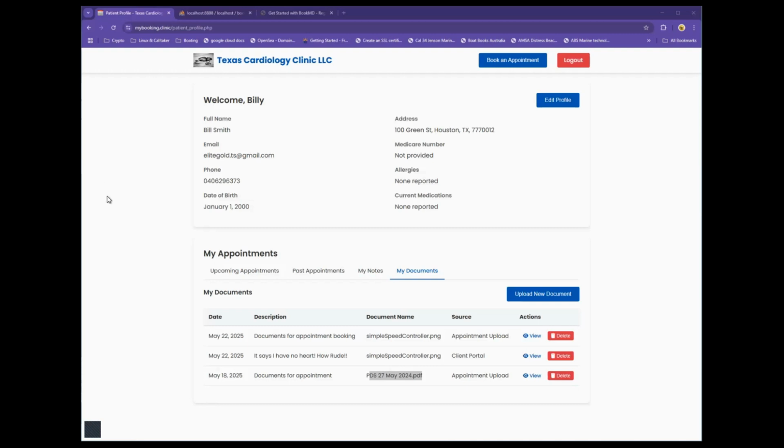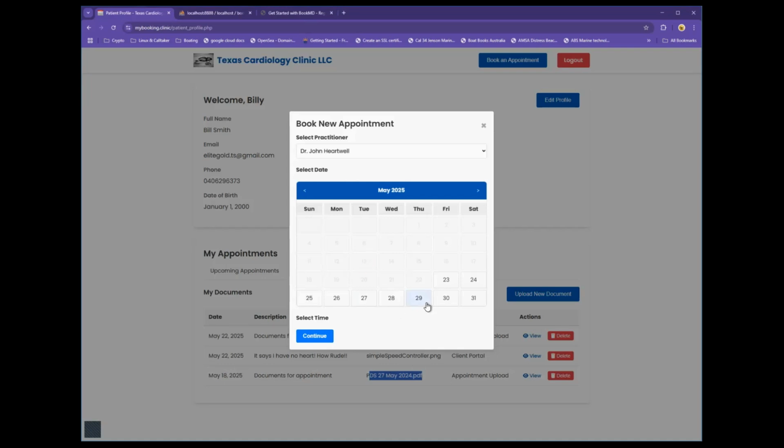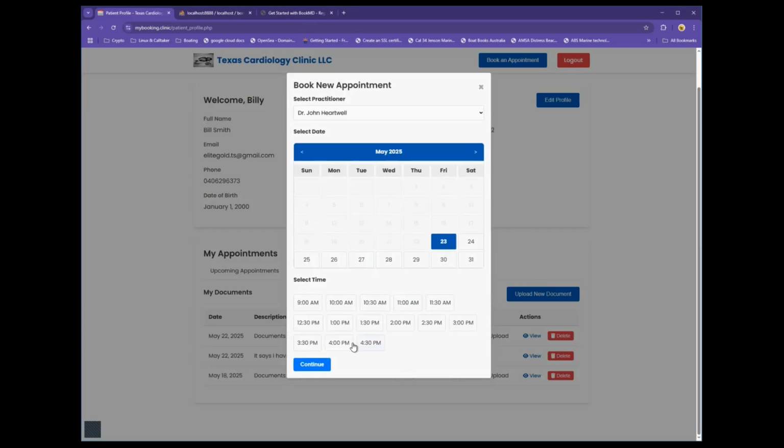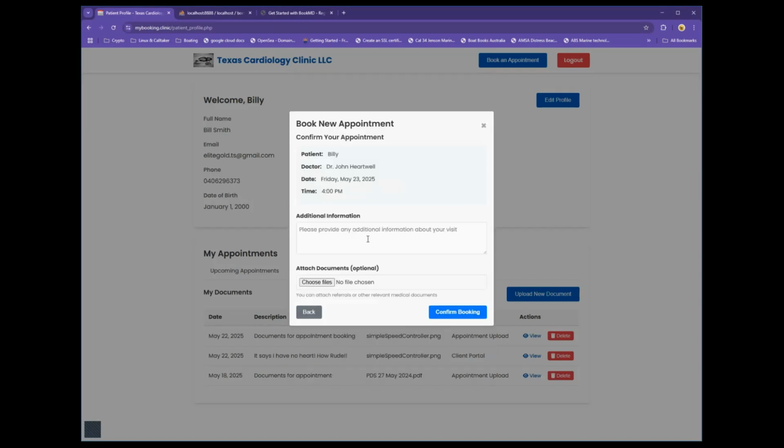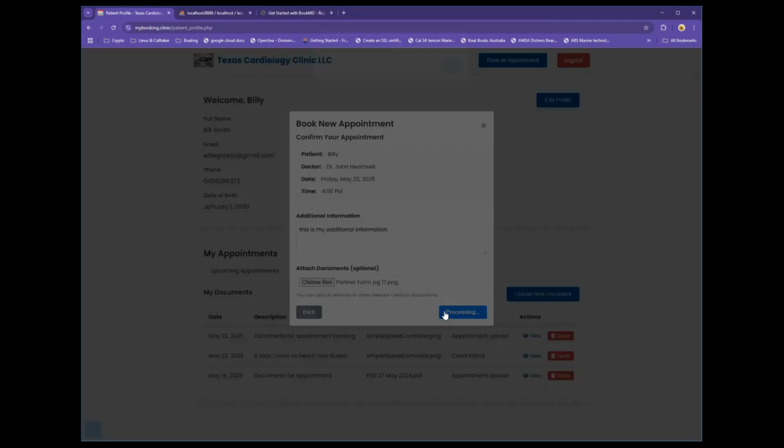Okay, so now I'm at the patient's portal. So let's see what happens. Book an appointment. Today's the 23rd, so make it today, this afternoon. Say 4 o'clock. Continue. This is my confirm booking. Error. Of course. Although I did receive the appointment confirmation text message just then.